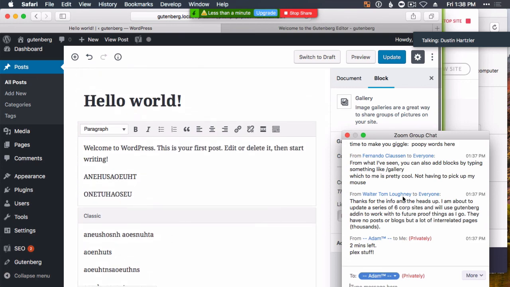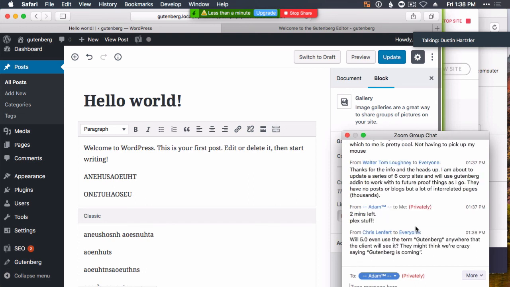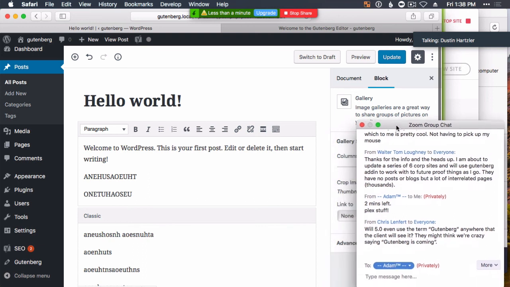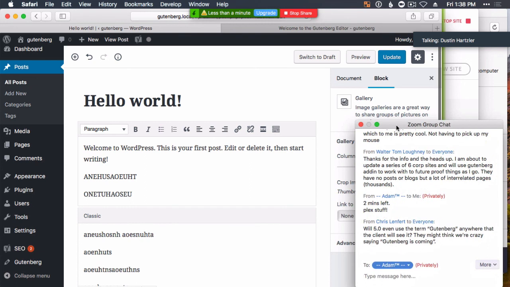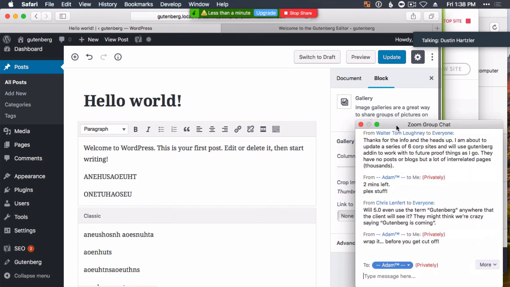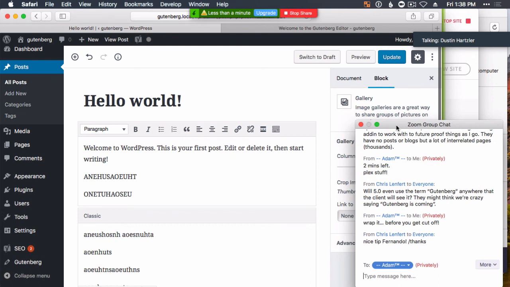So that's images. We got one more question. I think enough time for that. Thanks for the info and the heads up. I'm getting to update a series of 6 corporate websites, and we'll use Gutenberg to add in the work to future-proof things as I go. They have no posts or blogs, but a lot of intercorrelated pages, thousands of them. Wow, Walter, that sounds like a great, huge project, and good luck to you. And it's perfectly fine to start kind of future-proofing them and getting it all ready to get set up.